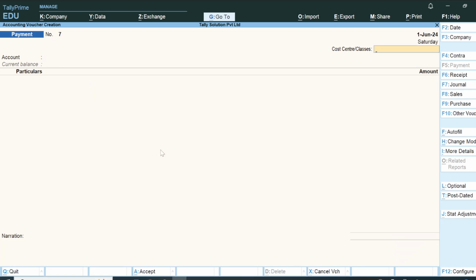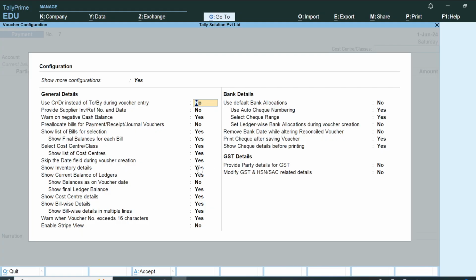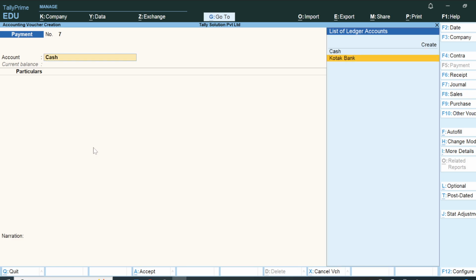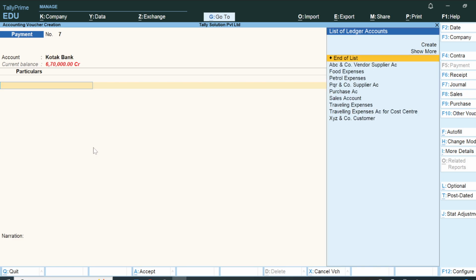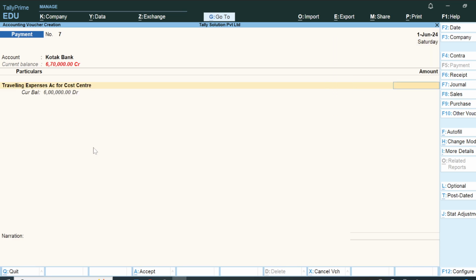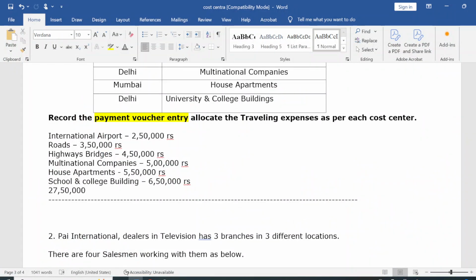One more question comes here. Can we not pass all the cost centers in a single entry? That also we can do here. For that you have to enable F12, disable this cost center class, select the traveling expenses for cost center, and here you give the lump sum amount.